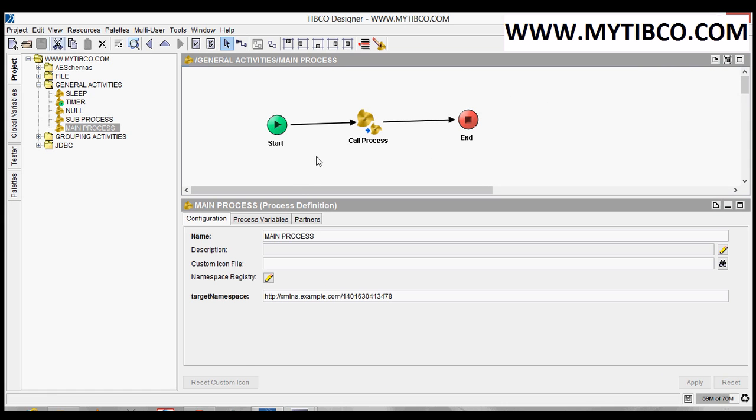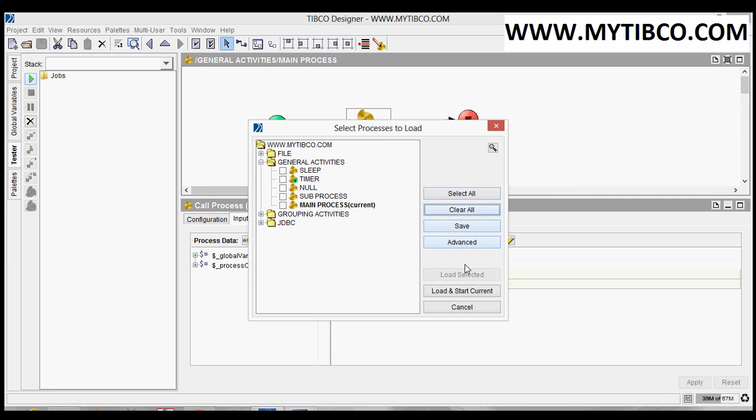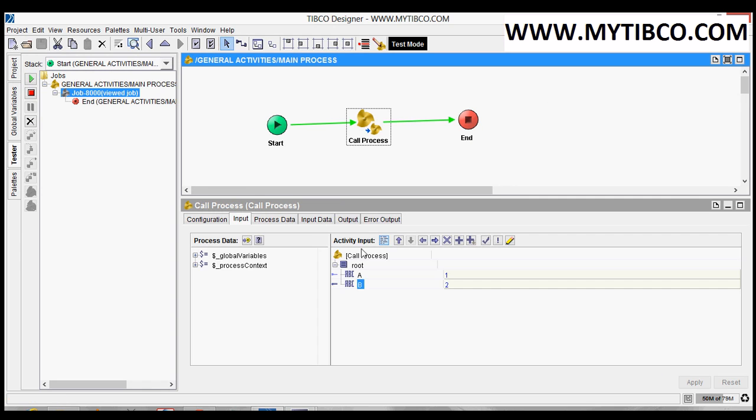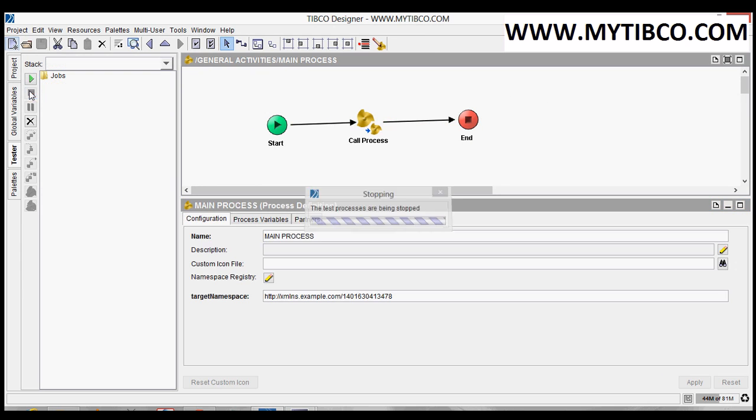Now save this project and give the input values. I'm giving 1 here and I'm giving 2. Click on apply. Now save this project and run it. Observe, the job is created. It's a single job. Let's see the input data 1 and 2, and observe the output, it is 3. So we have successfully called a subprocess.